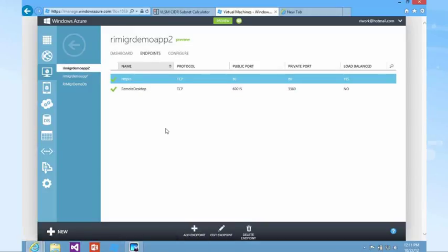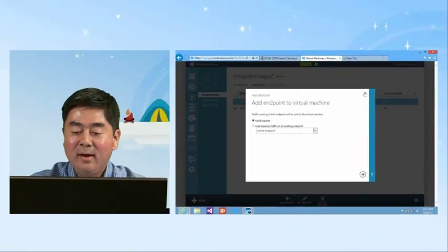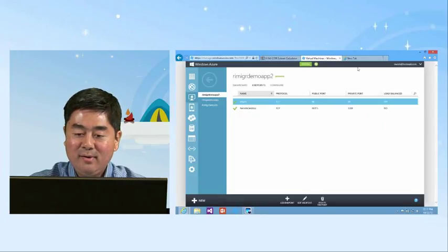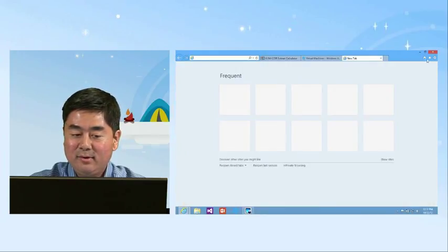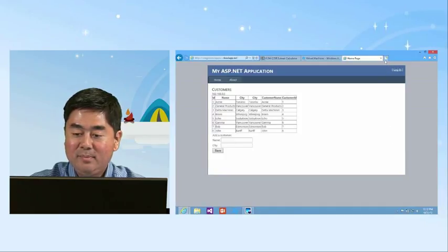and do the same thing, but when I go to the Add Endpoint wizard, I want to select Load Balance Traffic on an existing endpoint. That will allow me to have two application server VMs all behind the same publicly accessible endpoint, and Windows Azure handles load balancing between the two of them. So now if I open up a browser window and go to my website, I'm going to open two copies of it.